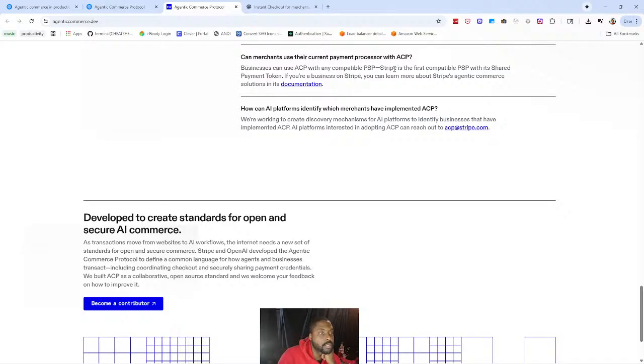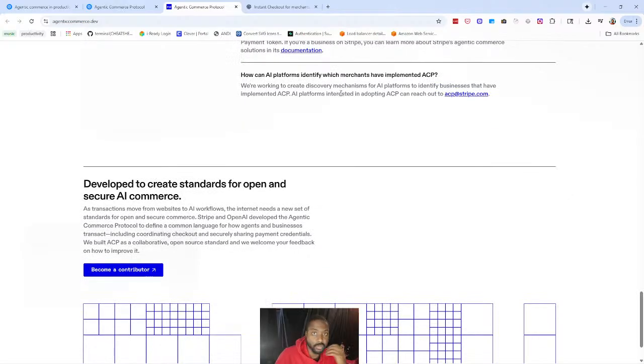Can merchants use their own payment processor? Anything compatible, any PSP. Stripe is the first compatible PSP. So we're just going to leverage Stripe because they're compatible right now. I mean, they helped write it. This was a partnership between OpenAI and Stripe, who helped write this protocol. So we're just going to leverage these guys because they already have the information. You know, let's not reinvent the wheel.